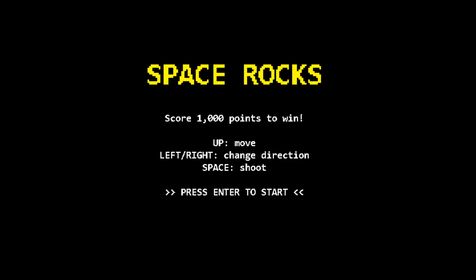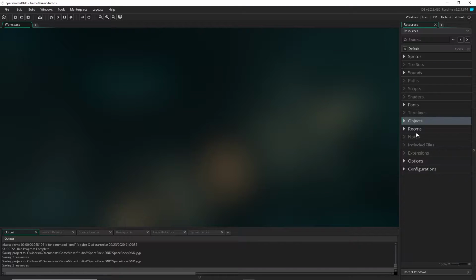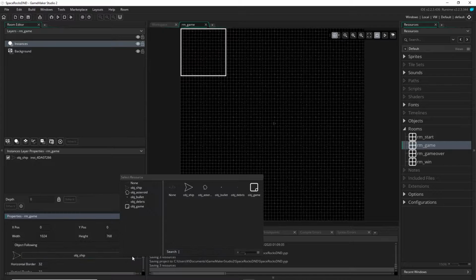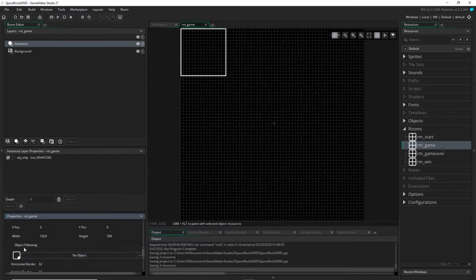Hey everyone, welcome back. So we had just gone over a lot of the concepts for setting up cameras and how you can do that in the room editor, and in this tutorial we're going to set up the camera's following of the object programmatically. So we're going to come back to the game room and back into viewports and cameras, and we are going to set this back to none, so there's not going to be object following via the room editor.